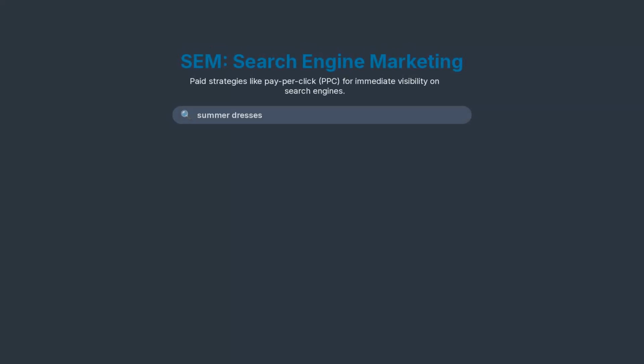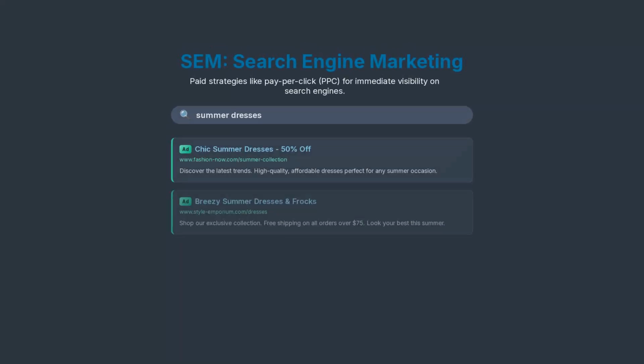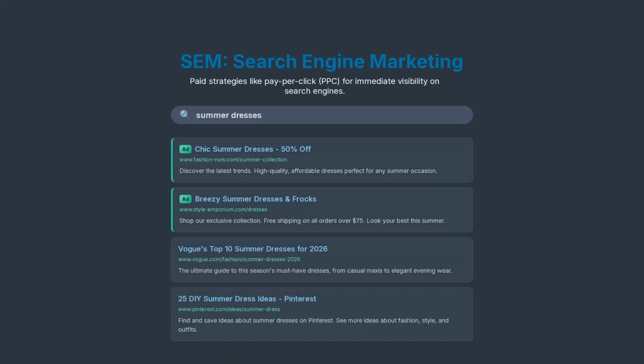SEM, or search engine marketing, includes paid strategies like pay-per-click advertising. Unlike SEO, SEM provides immediate visibility on search engines through ads. Google Ads is a popular platform for SEM. You can bid on keywords, and your ads appear when users search for those terms.